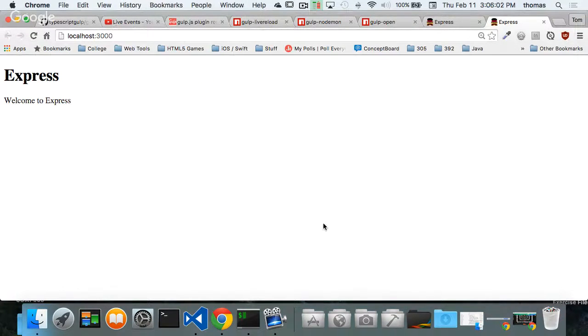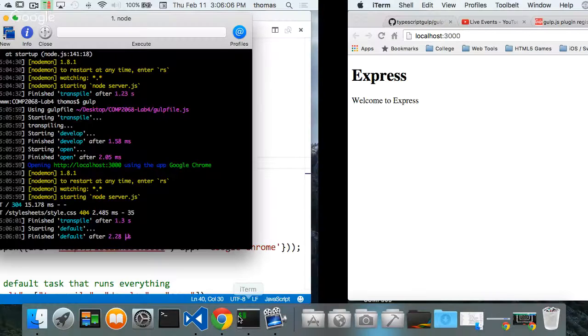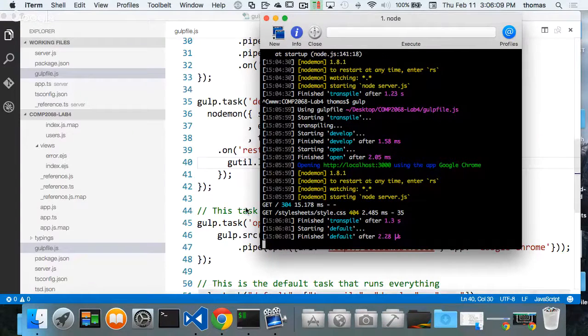Okay, that's pretty cool, right? So it ran this, and I'm ready to go, but let's see what I got. Do I have any errors? So far, so good. Now I want to live reload.